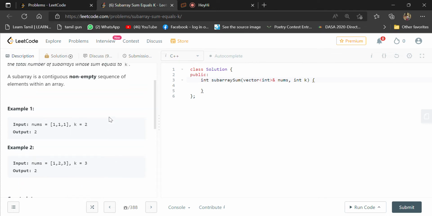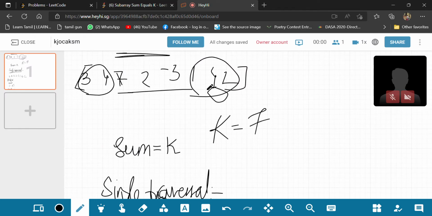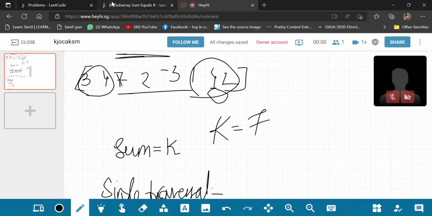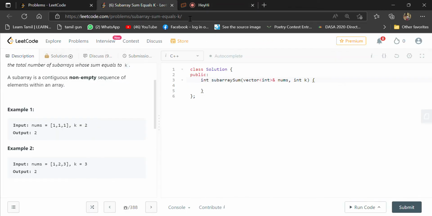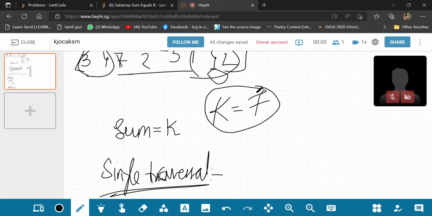So how do we do this subarray problem? We can see an approach over here. Let's take this array, okay? 3, 4, 7, 2, minus 3, 1, 4 and 2. So we see that our k should be 7. Okay, so the sum should be 7.